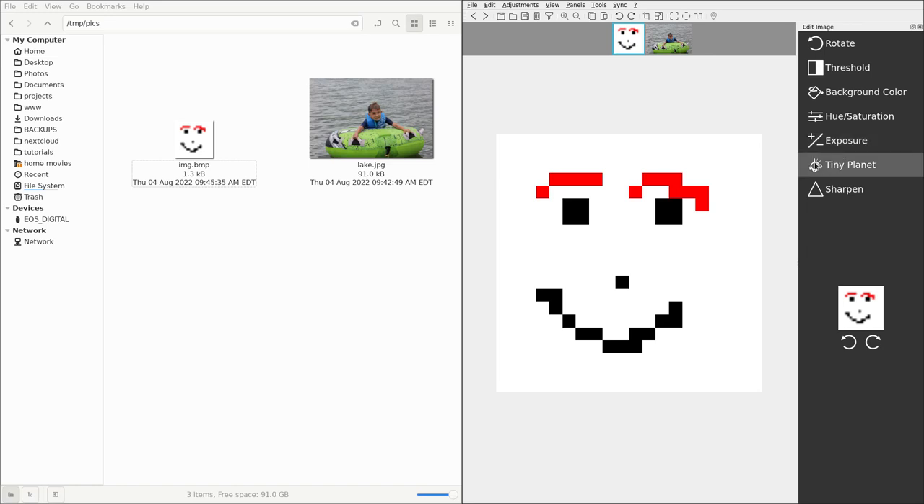Hello and welcome. Today we're going to be looking at converting images to text. Now, I don't mean we're going to be converting them to like ASCII art. We're actually going to be converting the information of the image to text. So what do I mean by that?